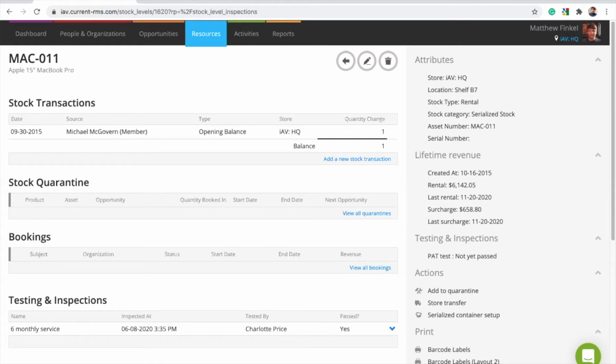Now, if you've been using Current for a while, you may have needed to incorporate some form of testing information into the system previously. Many people have done this using custom fields against your stock levels to record inspection results and refer back to them for historical purposes. Up until this point, that's been the best method, but now that we've got the testing and inspection module in there, there may be some changes that you need to make.